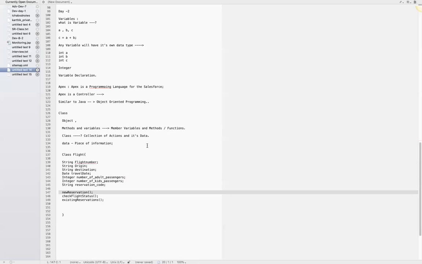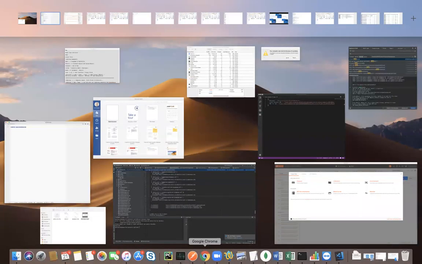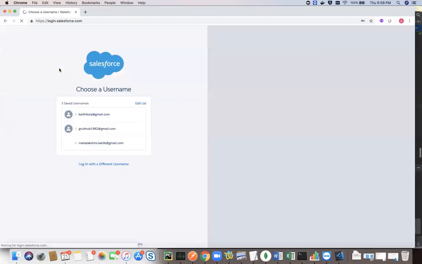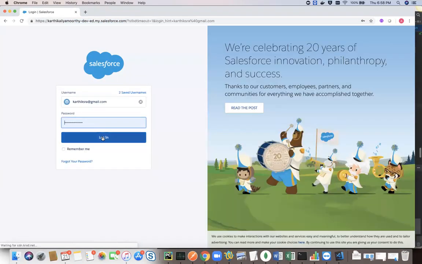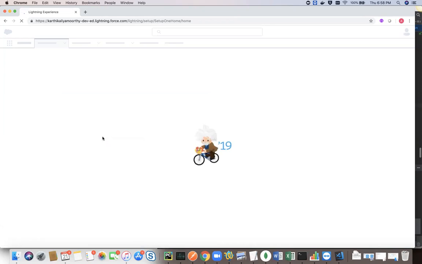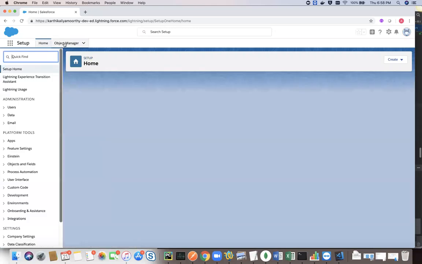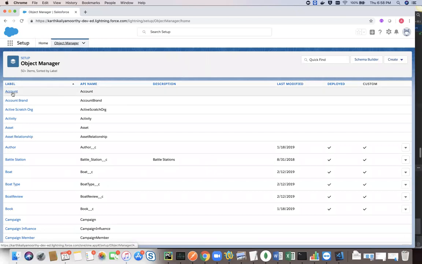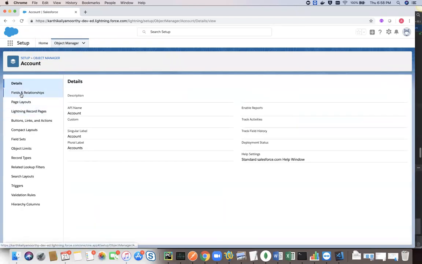Okay, now I want to relate all of this data type to the field that we created. Let me log into Salesforce, login.salesforce.com. Okay, so when you go to the object manager, this is the setup admin, I go to the object manager and take an example of account. This is the fields and relationships.